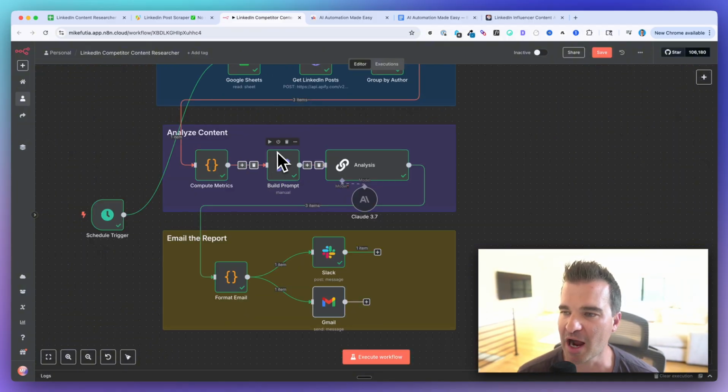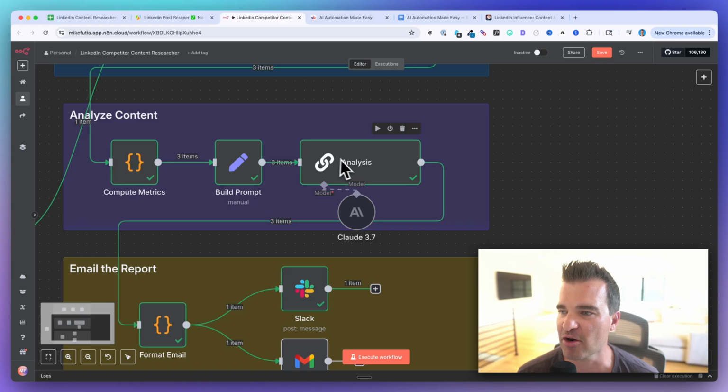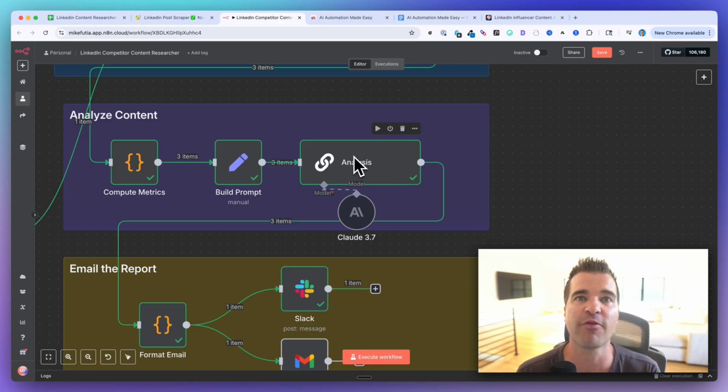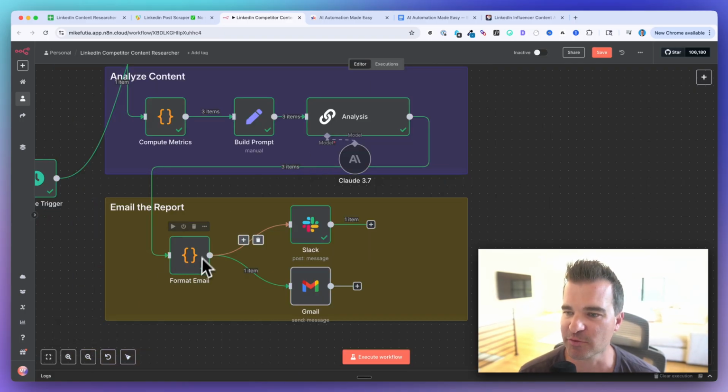Then we're going to build a prompt for our AI agent and then send that off to this AI agent over here to perform the analysis of the LinkedIn content and, importantly, the metrics as well. Finally, we're going to format that analysis for an email, send it off to Gmail, and as I showed before, send it to your Slack as well.